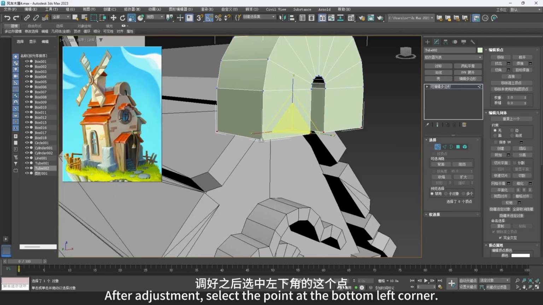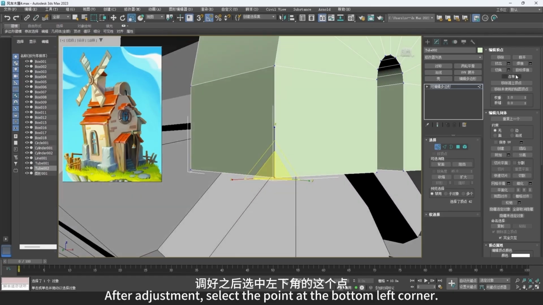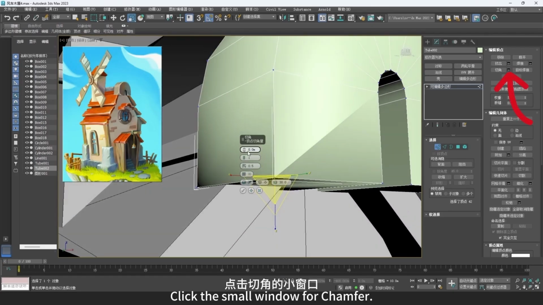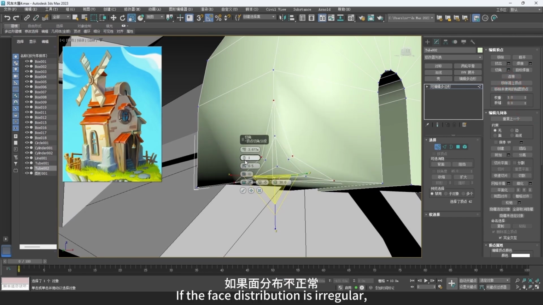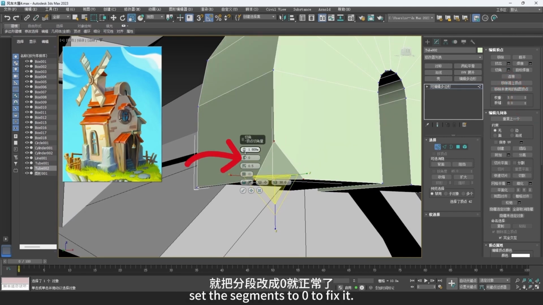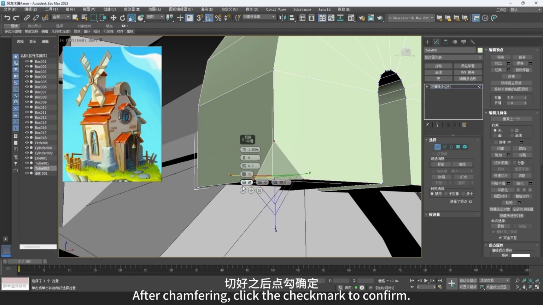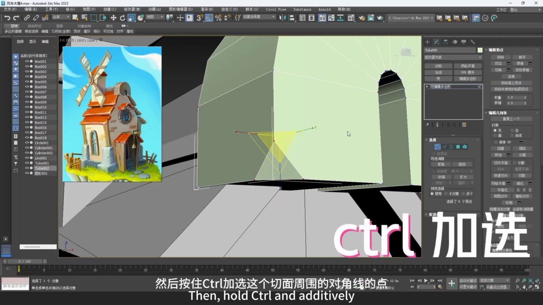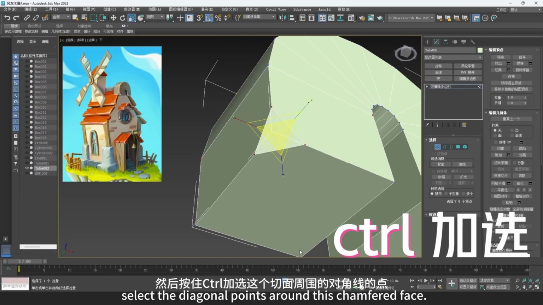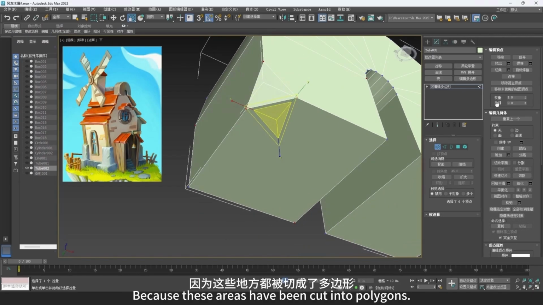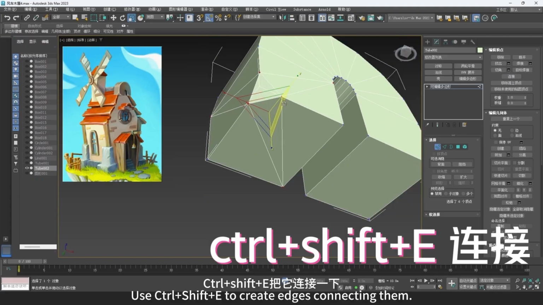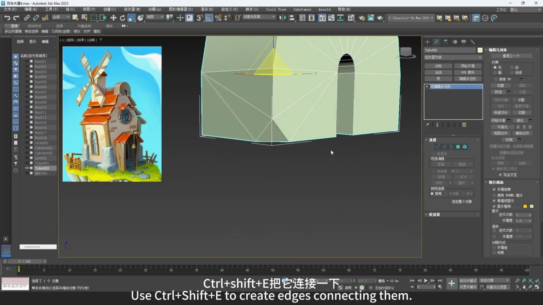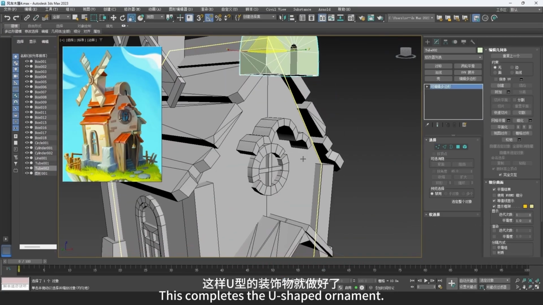After adjustment, select the point at the bottom left corner. Click the small window for chamfer. If the face distribution is irregular, set the segments to 0 to fix it. After chamfering, click the checkmark to confirm. Then, hold Ctrl and additively select the diagonal points around this chamfered face. Because these areas have been cut into polygons, use Ctrl plus Shift plus E to create edges connecting them. This completes the U-shaped ornament.